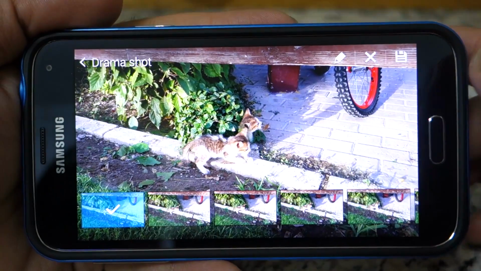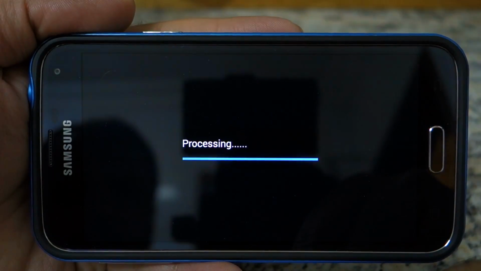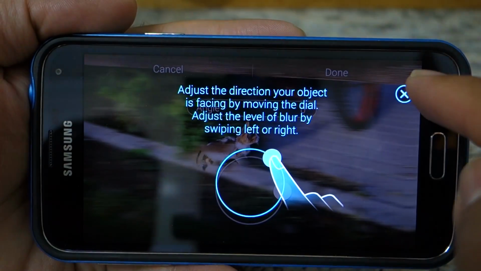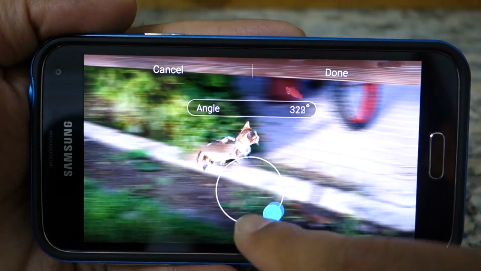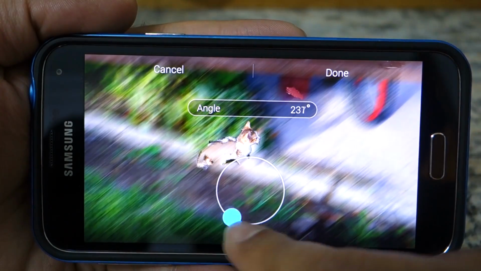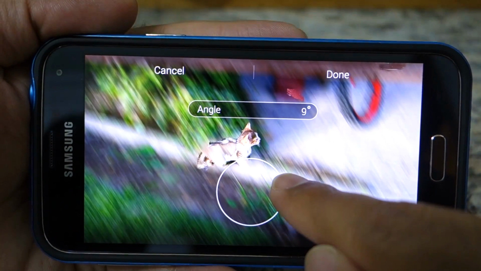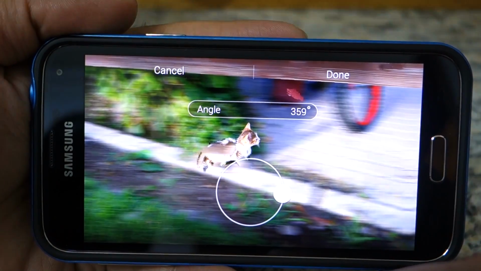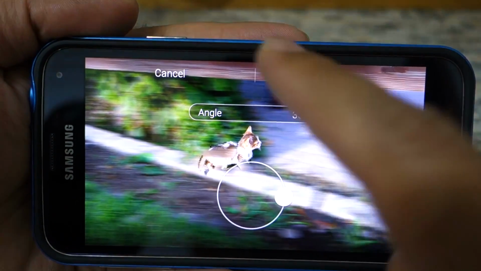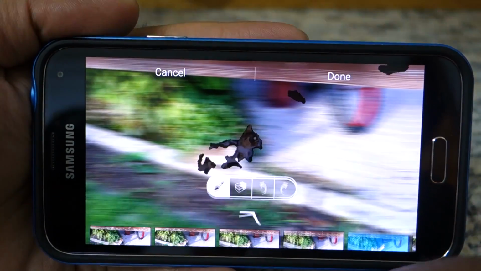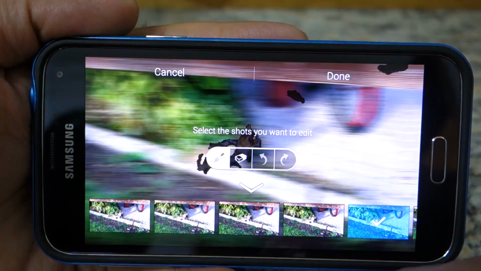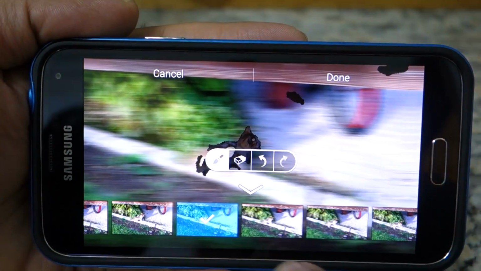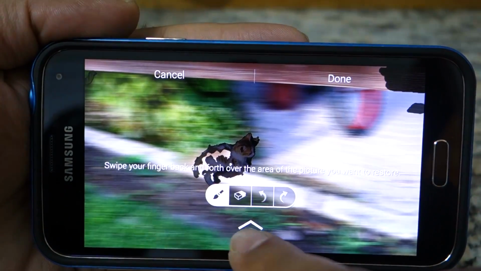Similarly, using this mode you can get the panning shot as well, and you can change the motion blur, whether you want the motion blur horizontal or at a certain angle. And you can also change which part of the picture you want to produce the motion blur and which subject you want fully in focus using this eraser and the brush tool. So this was the pretty extensive overview of the interface.